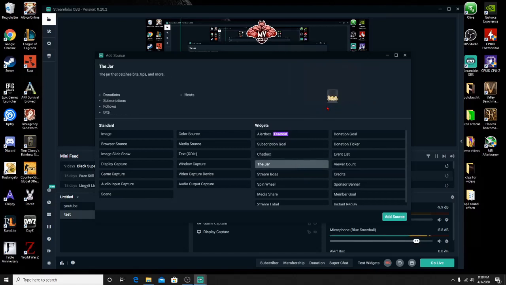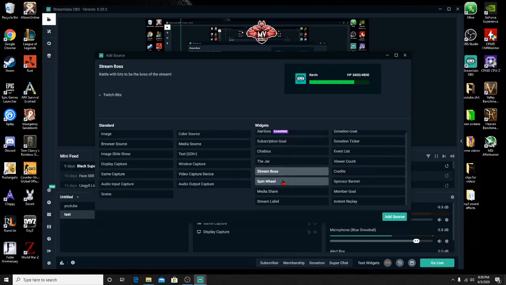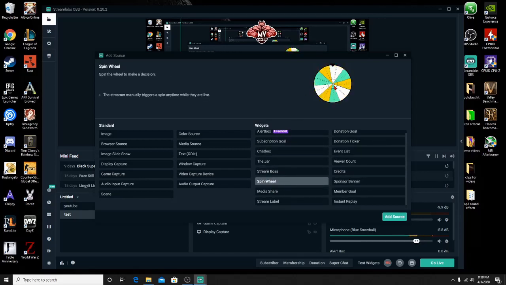We have the jar. You don't really need to know about this. This is just for Twitch, but if you want to use it, you can. If someone donates, it drops gold into the little jar. Dream Boss, again, this is for Twitch bits. You don't need to worry about it if you're doing YouTube. Spin Wheel. This is good for giveaways. I've used this once. It's really nice. You just put people's names on the spin wheel and it'll spin for you, see who wins the random draw, that kind of stuff.